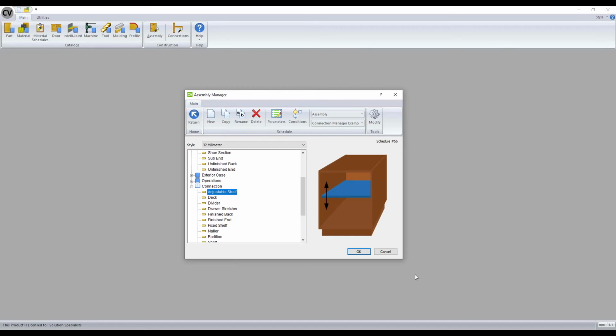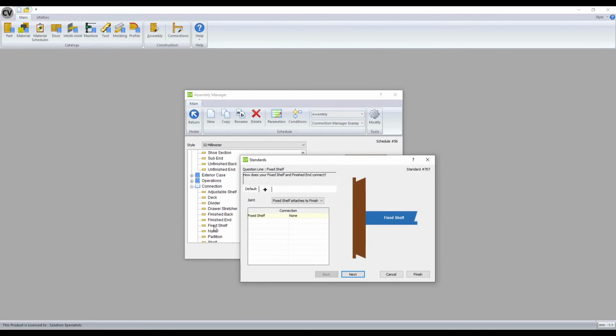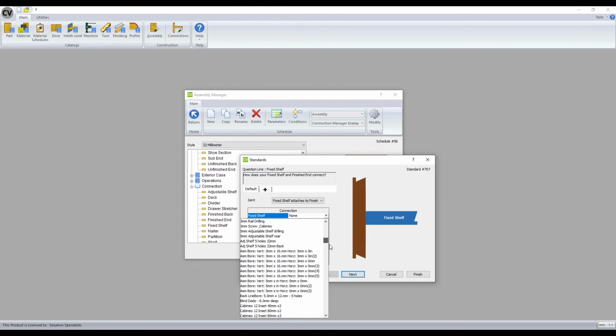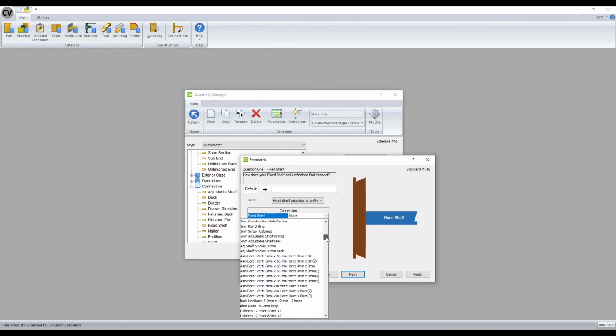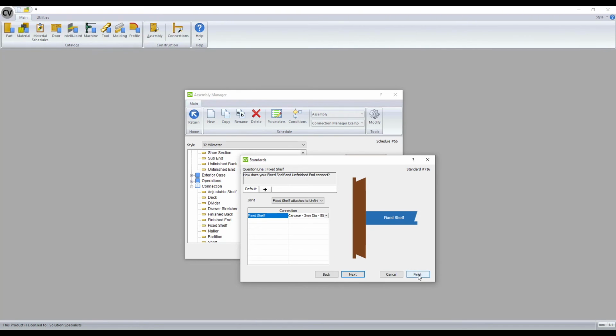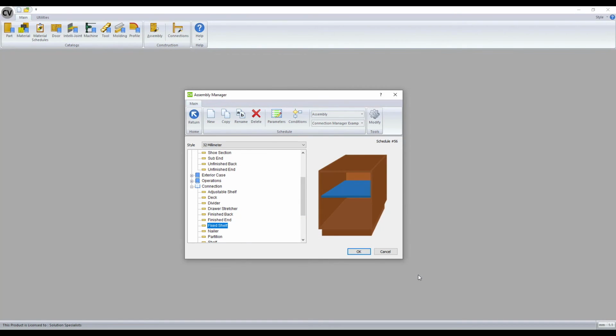Lastly, we will add our mortise and tenon connection to the fixed shelf. We will double click on the fixed shelf, and for the fixed shelf to finished end question, we will select our mortise and tenon 80mm tabs times 2, 6mm deep connection, and where it meets our unfinished end, we will select our standard 3mm carcass drilling. With this completed, we will finish. We are done adding our connections, so we will now select OK and save our construction method.